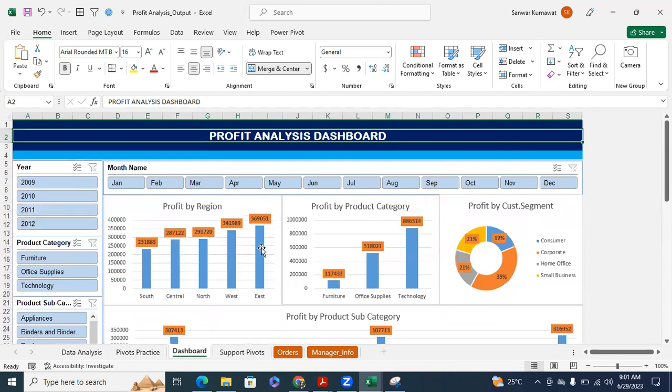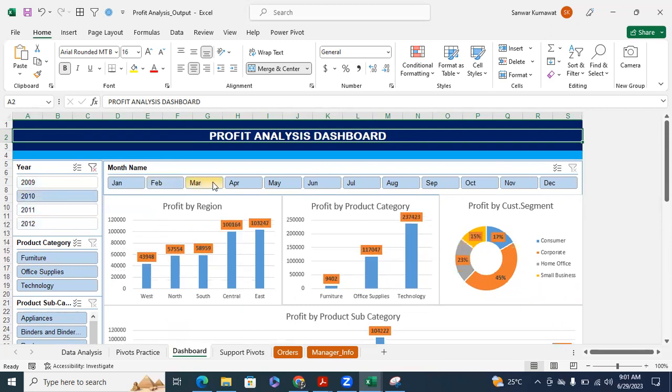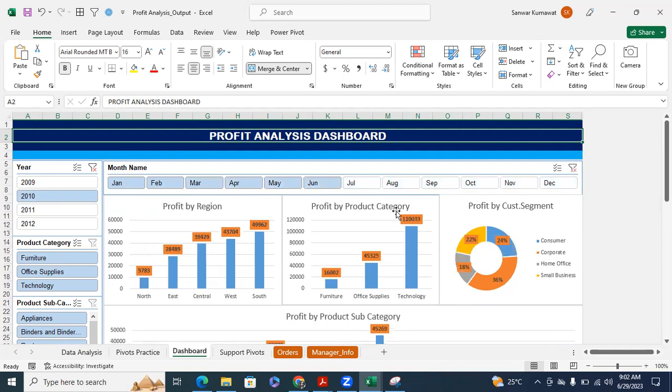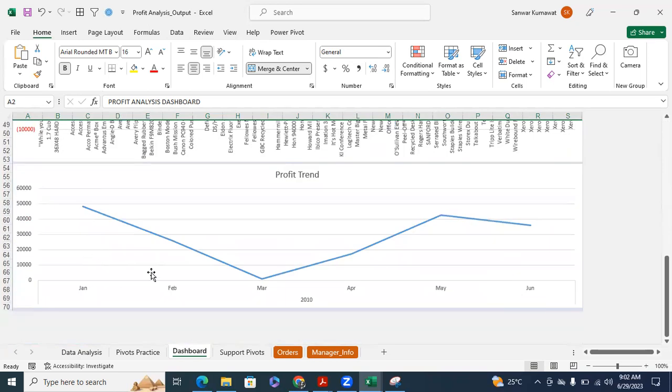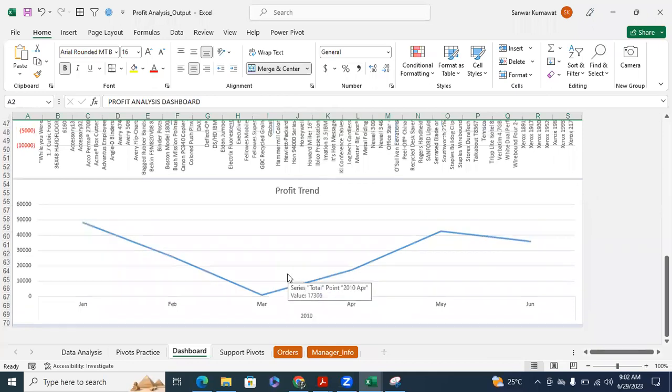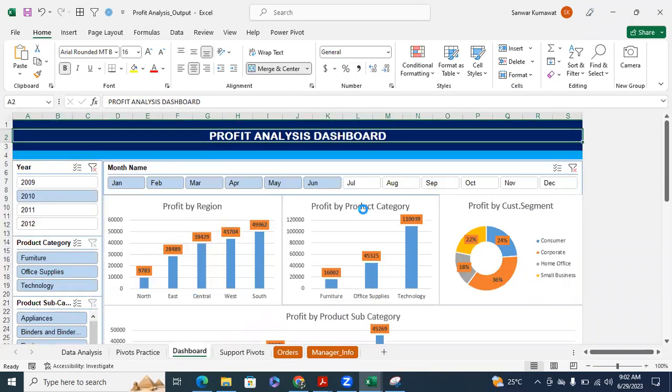You can easily apply your pivot tables, your slicers, your charts, graphs. If I want to see 2010 profit for the first six months, can you see 1, 2, 3, 4, 5, 6? For six months also, this profit is for March only.